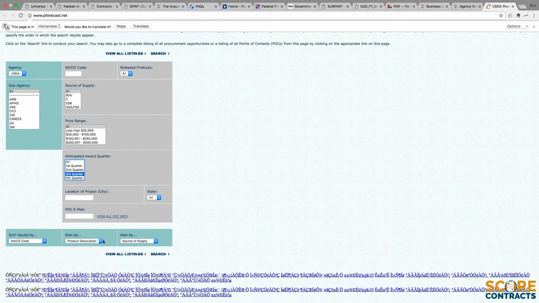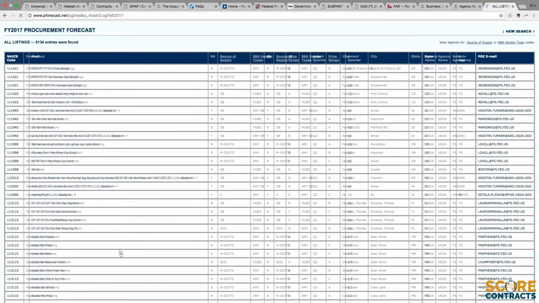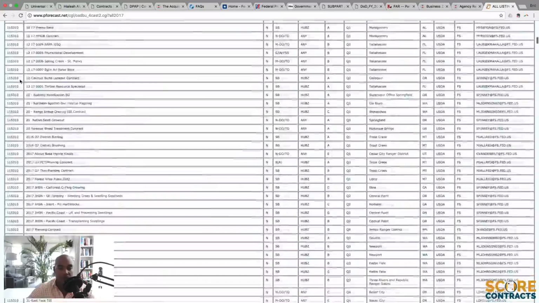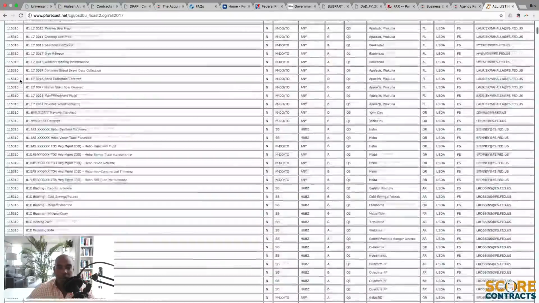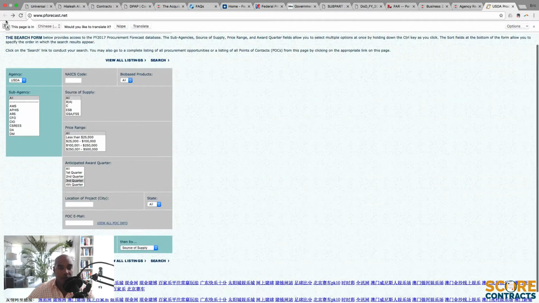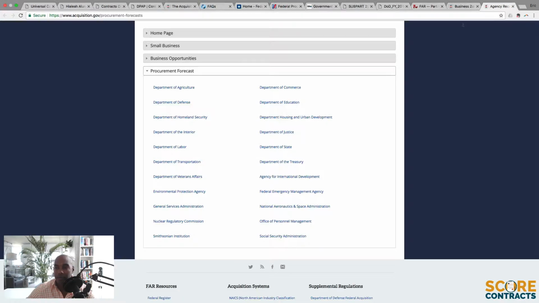Let's see if we can click on View All Listings. And then it's broken down here based on NAICS codes. You can scroll and see. At that point, you already know, based on your NAICS code, what the upcoming opportunities are for your particular company. So we know our NAICS code, and we know this agency buys our services, so we're not wasting our time or spending our efforts. Let's close out of that. Let's go to another one.